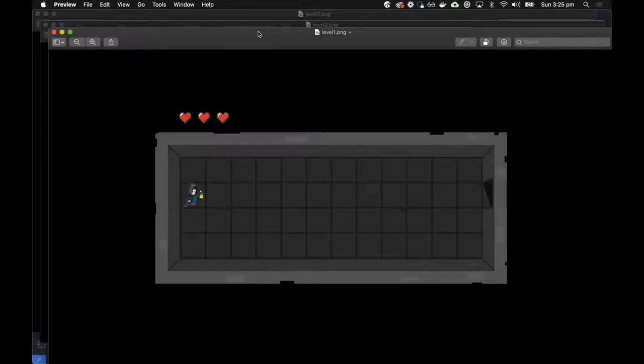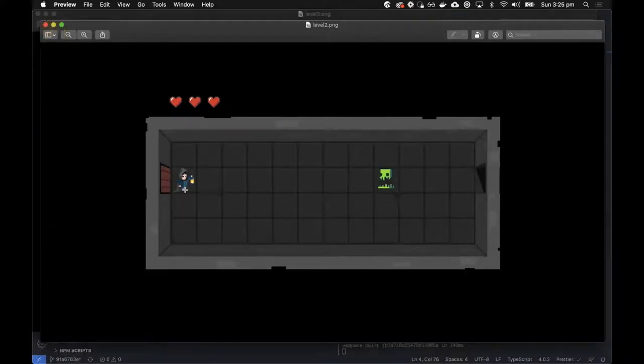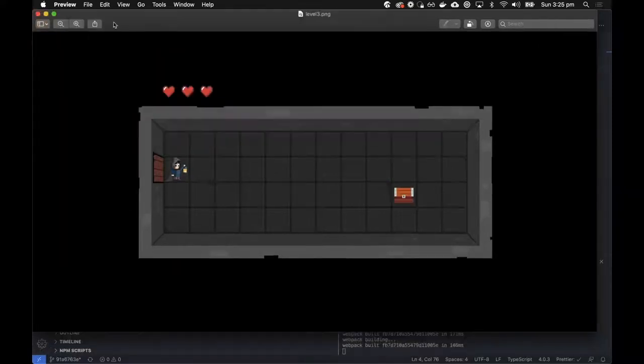Our game will have 3 levels. The first level where the player needs to move to this doorway to progress to the second level. In the second level, the player needs to move around this monster and again get to the doorway to progress. And in the third level, the player just needs to move onto the treasure chest in order to complete the game. In this lesson, we're going to add levels to our game machine.